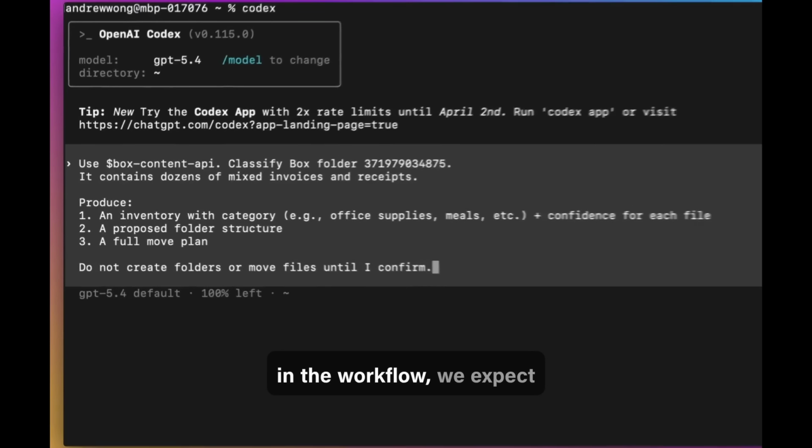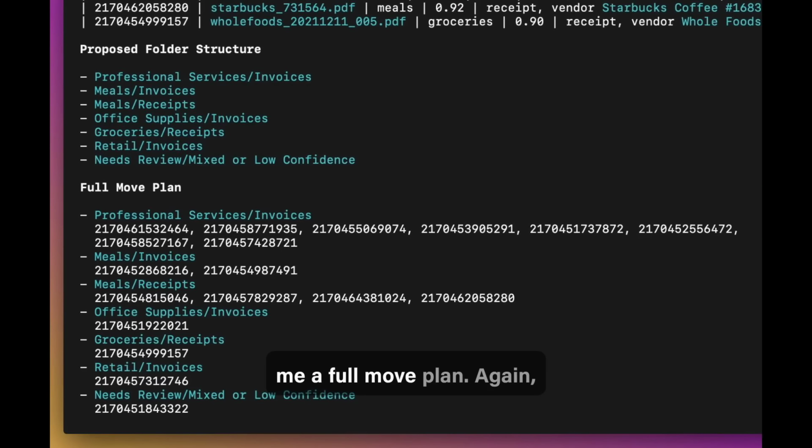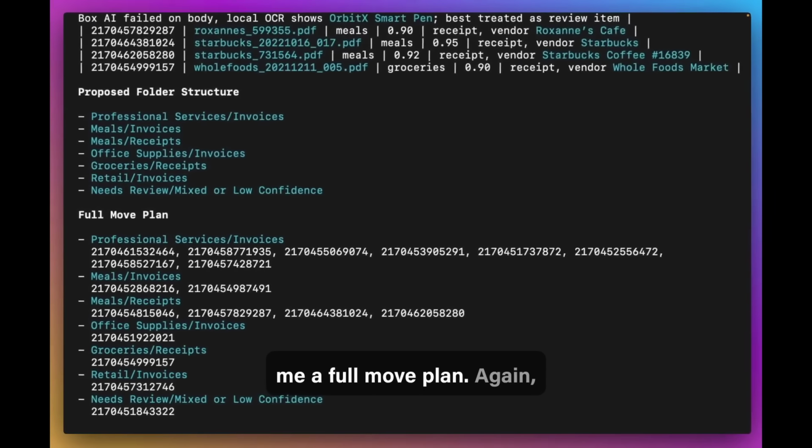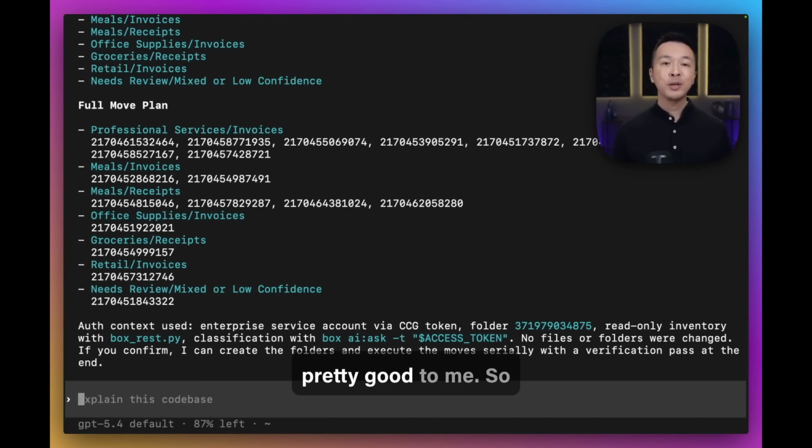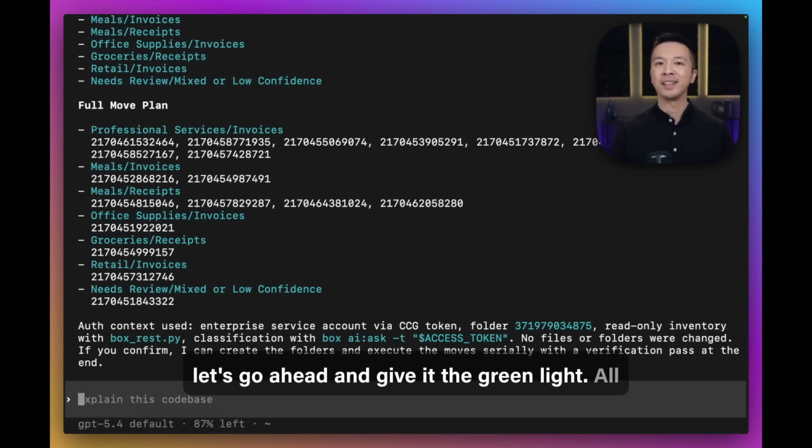Great, we have a result. Let's go back up a little bit. Our agent classified every file with a category and a confidence score, proposed a folder structure, and it also gave me a full move plan. Again, to be clear, nothing's moved just yet. It's waiting for me to confirm. Looks pretty good to me, so let's go ahead and give it the green light.